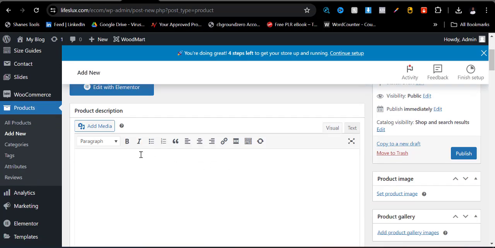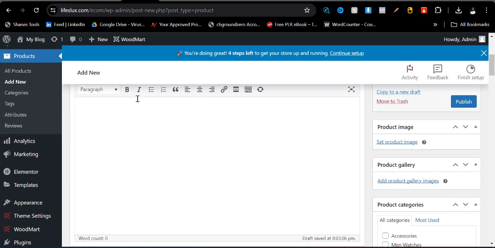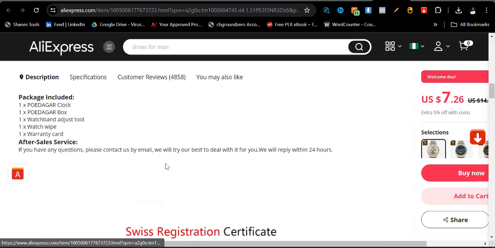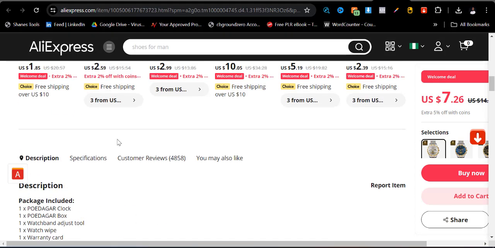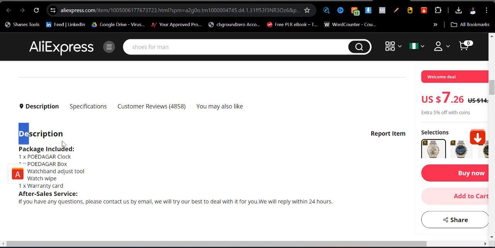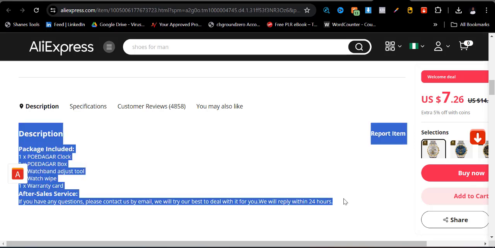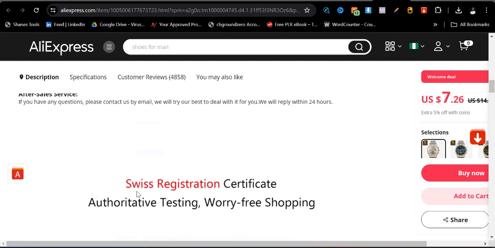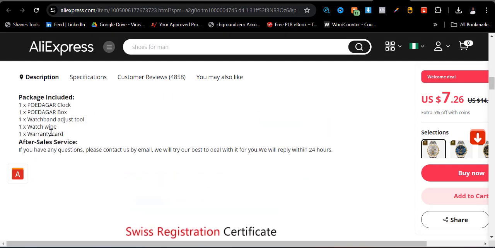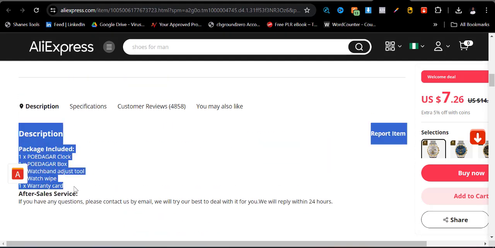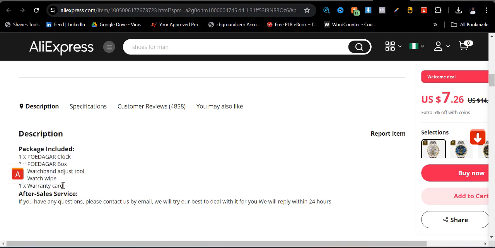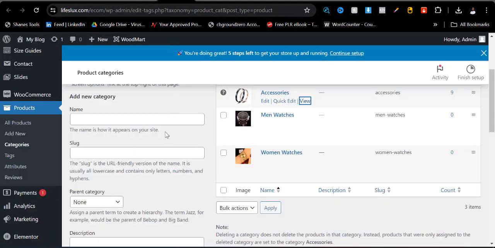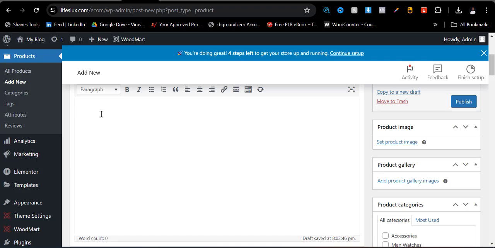The next thing I will do is the description. If I come back to this place, you can see description here. I can just copy this. This is the description. I will copy this one. Good. So I'll come here and paste it on the description side. Can you see this? I'll paste it here.